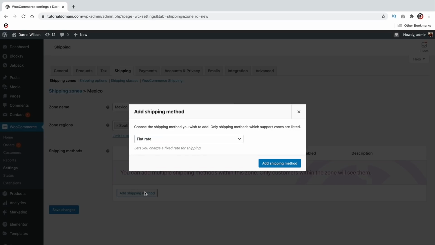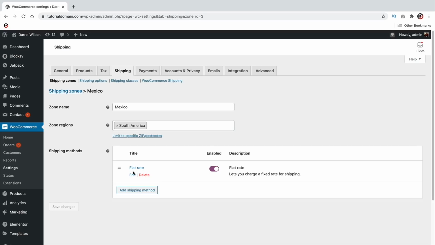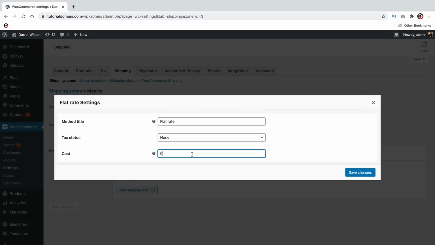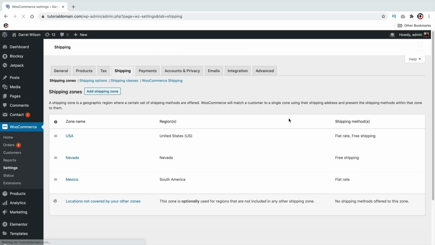And then for South America, I will add a flat rate of something like $10 because, you know, it might be more expensive to ship products to Mexico, right? So let's just put $10 and click on Save Changes. All right, cool. So let's go back to shipping zones. And awesome. So now we have our shipping rate set up for Mexico and then special for Nevada and then United States. So now let's go ahead and go to shipping options.